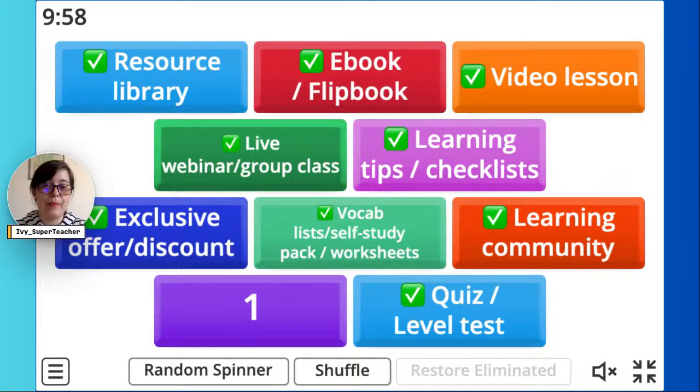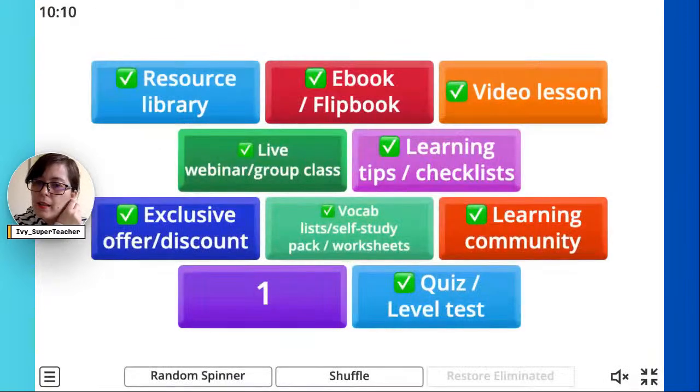And last but not the least, ebooks or flip books. And we're going to talk about tools on how to create those soon. These are, of course, some ideas that I gathered based on teachers' recommendations and doing a little research on it.